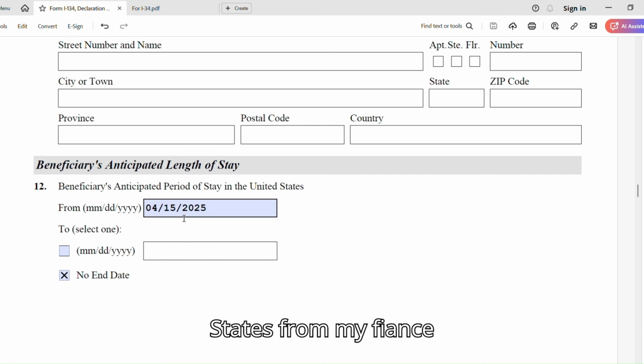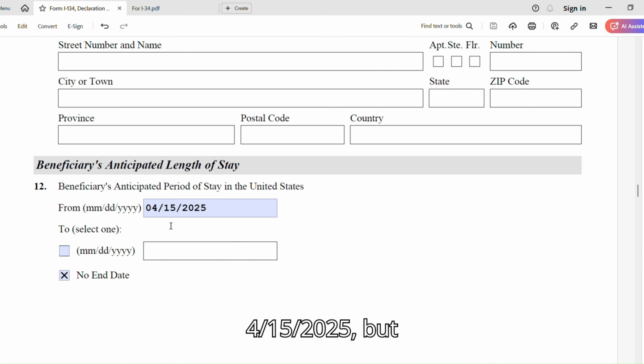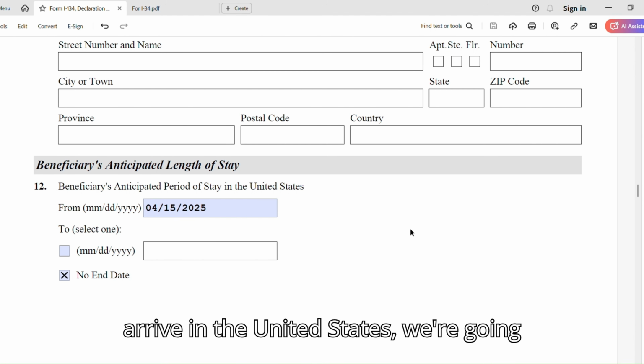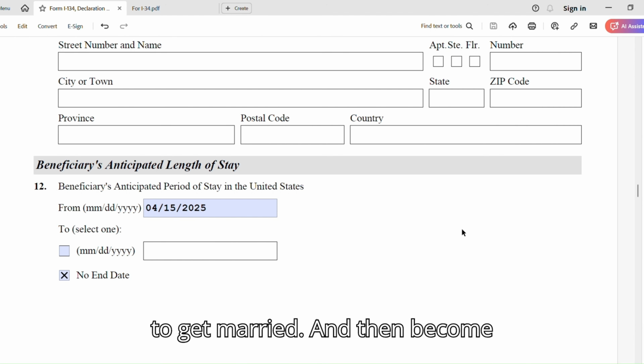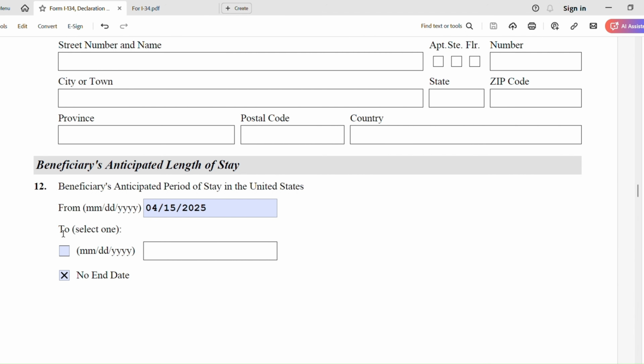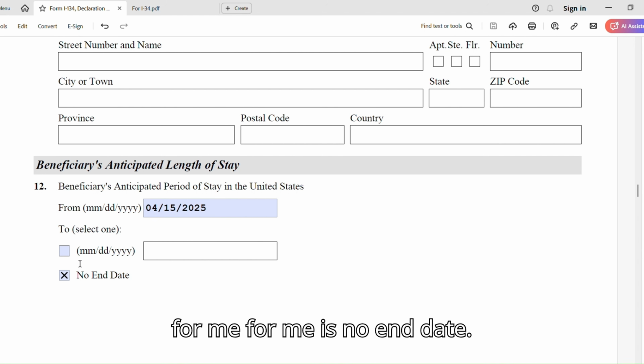My fiancée will arrive in the United States from 4/15/2025, but with no end date, because when she arrives in the United States, we're going to get married and then she will become a green card holder. So I don't have a date. The one that applied for me is no end date.